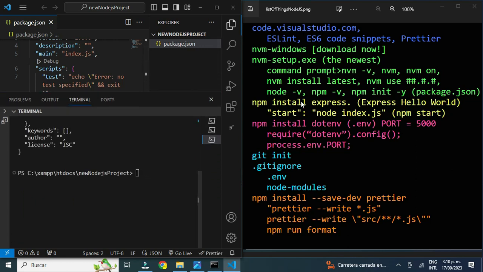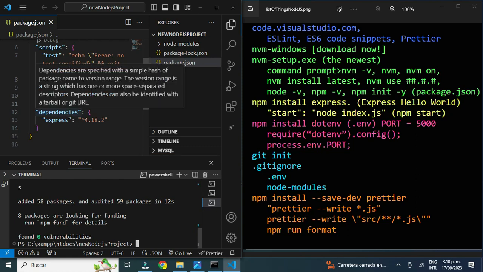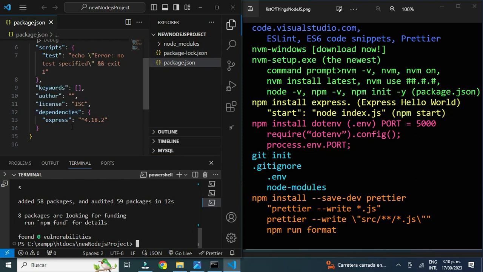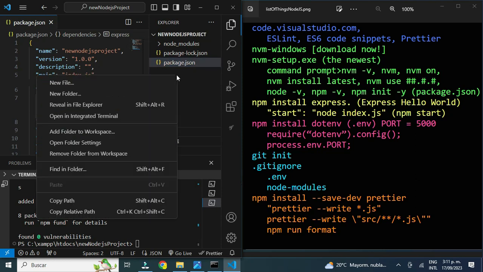So Express is one of the most important frameworks in JavaScript, so I'm going to install it by running npm install express, and now you can see the dependency section here with Express and this version written. Just to make sense with this, let's try it. Here it says we need an index.js file. Let's create it.